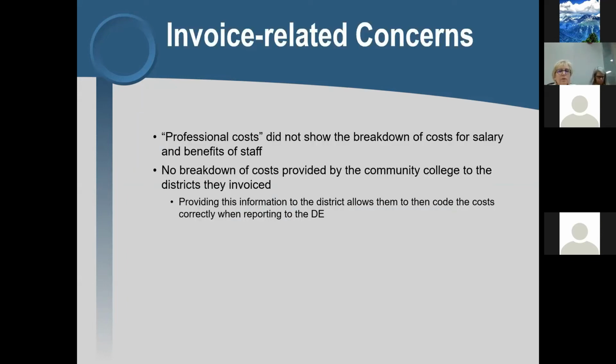The invoice related concerns, these are just really basic. Oftentimes we ran into something that just said professional costs, and this is really going to be your business office people who are going to want to know this. Probably no one on this webinar needs this, but it will allow you to share this information with your business office. The professional costs, and this is more for the 4+ program because they're the ones that issue the invoice to the district in order to receive payment, need to show the breakdown of the cost for salary and benefits of the staff at the 4+ program. So if you use professional costs as your heading and that's how your business office does it, if they can provide an additional breakdown, an additional document to the district that shows what's included in professional costs, that will do everything that needs to happen.